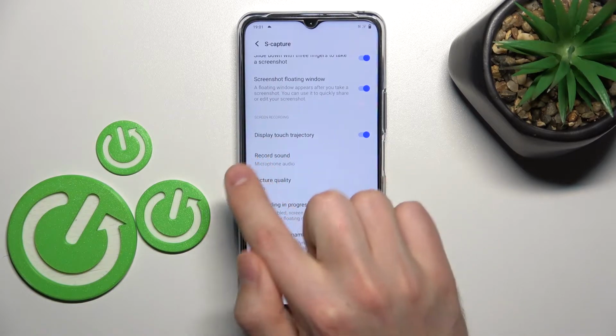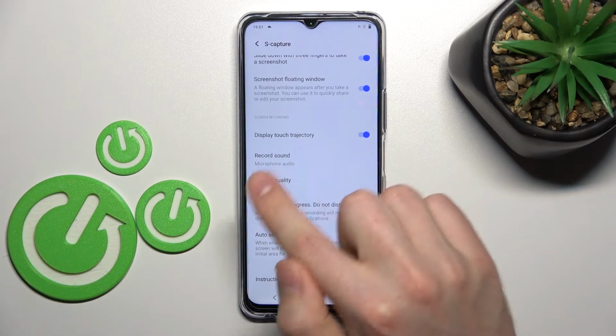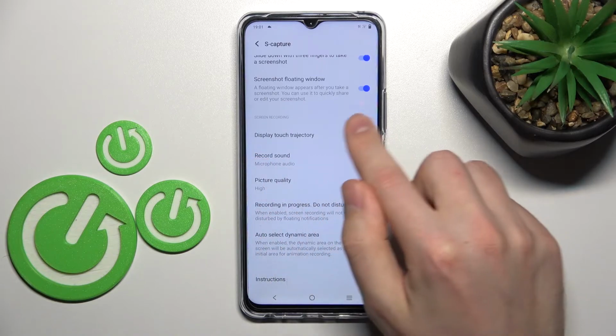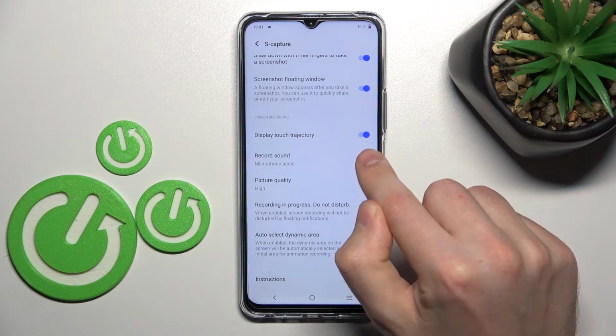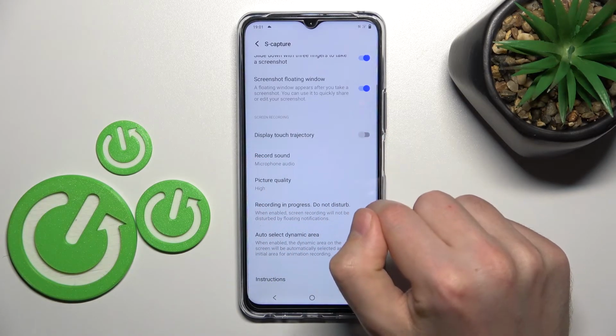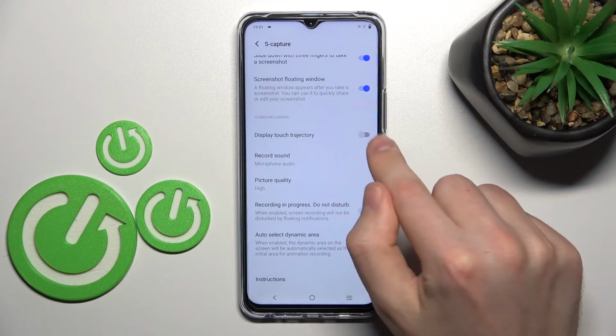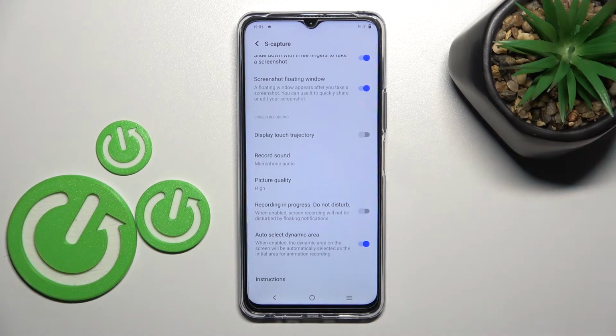first option will be display touch trajectory in screen recording. So this position like blue, it activates this option, and if we tap one more time, this position like gray, it turns off this option.